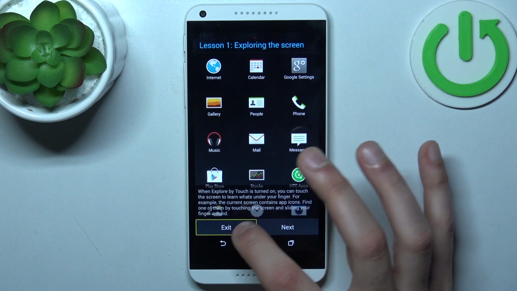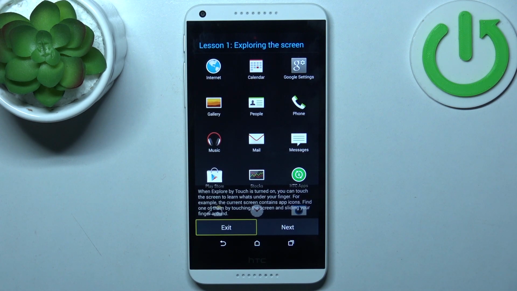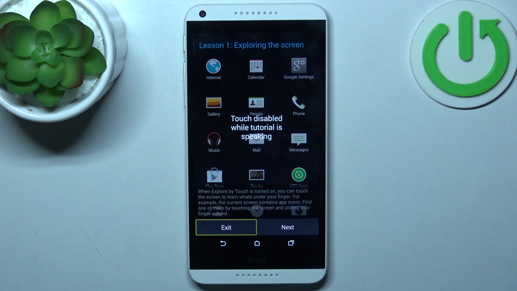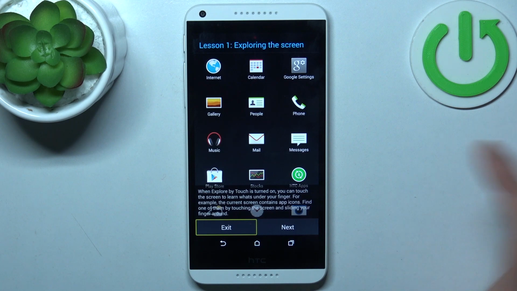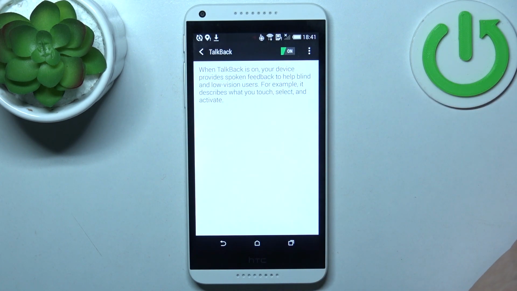So for example, I tap exit button, and it says to me, exit button. When Explore by Touch is turned on, you can touch the screen to learn what's under your finger. For example, in the current screen confirm contains app icons. Find one of them by touching the screen and sliding your finger around. Exit, and to confirm it you have to double tap anywhere on the screen.